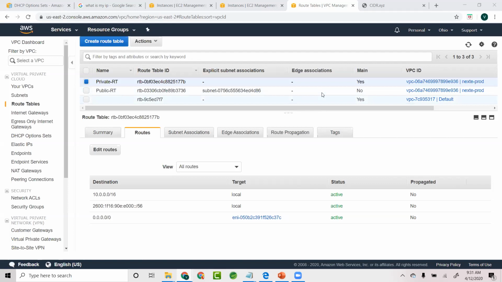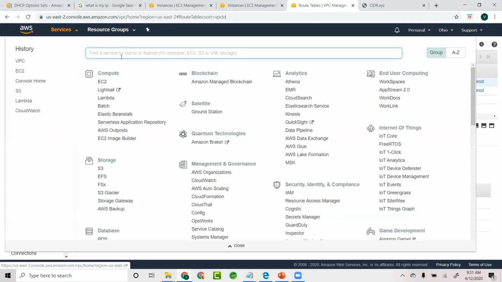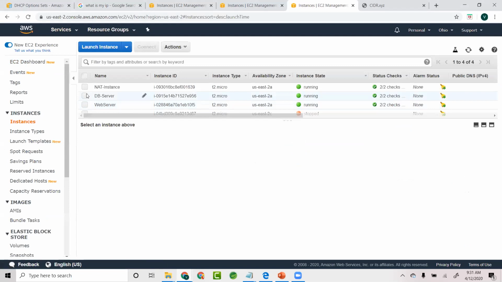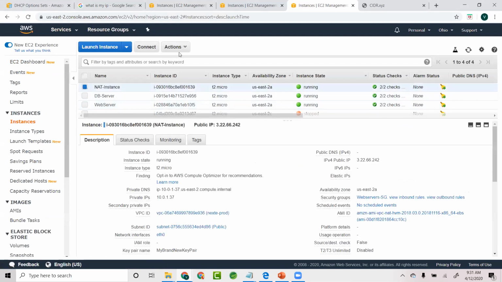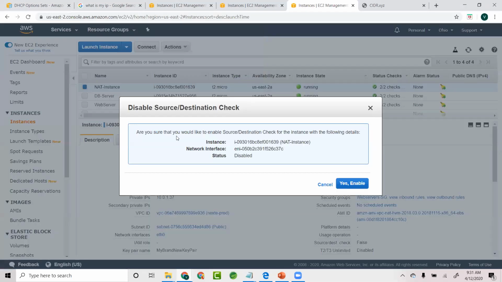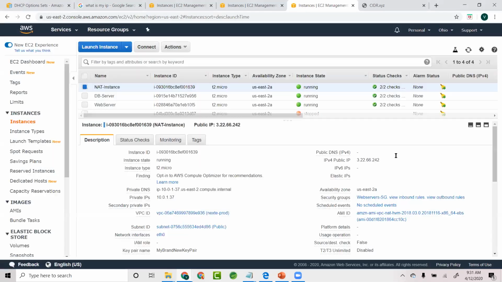Can you please show me how to disable that? After creating the instance, you need to disable, right? Oh, yes. Disable source destination check. Sure. Because I recreated the image and after that, I am not sure if I did that. So click on NAT instance, actions, networking, change source destination check. And then, okay.